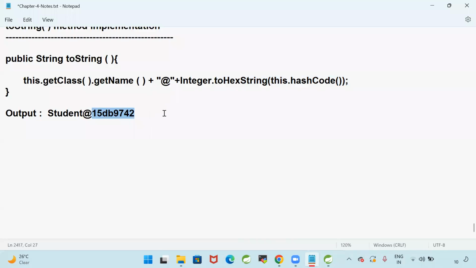What is a hash code? A unique number which is assigned to every object. That hash code is converted into hex string format, so that is the output we are getting. This is the default implementation of the toString method available in the Object class.